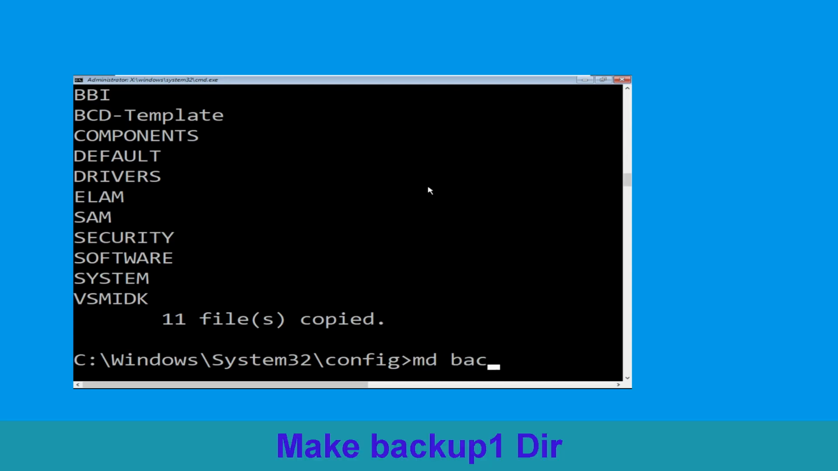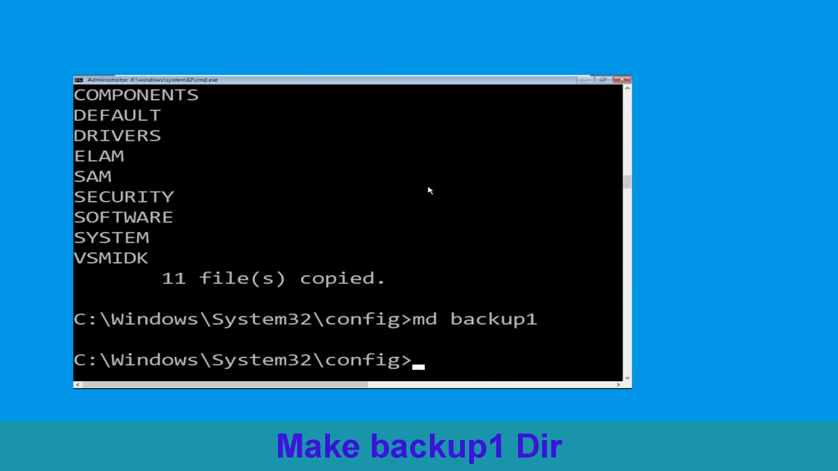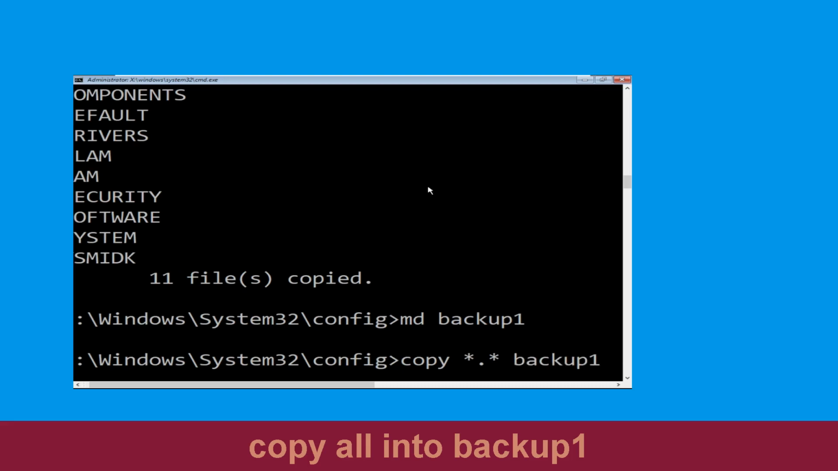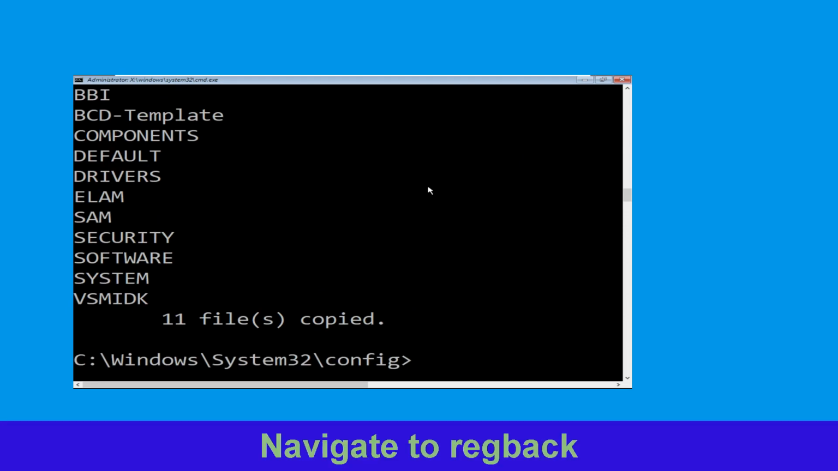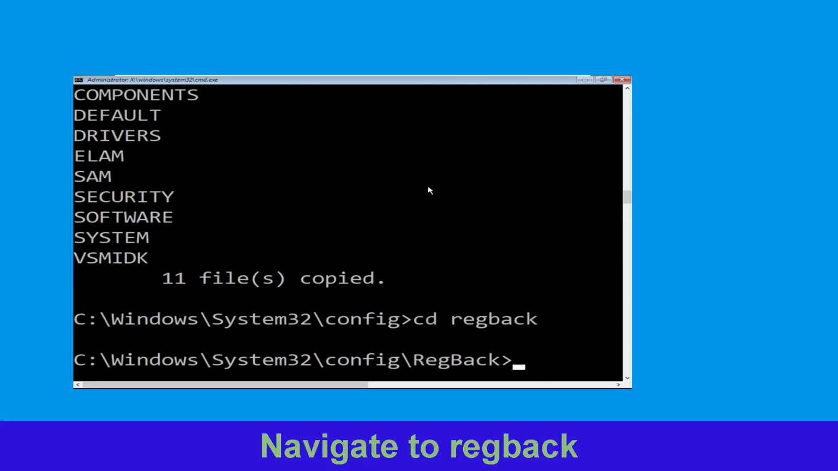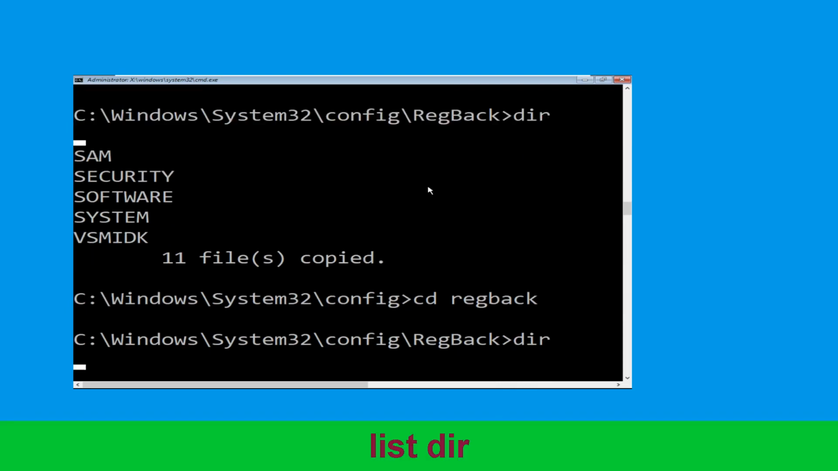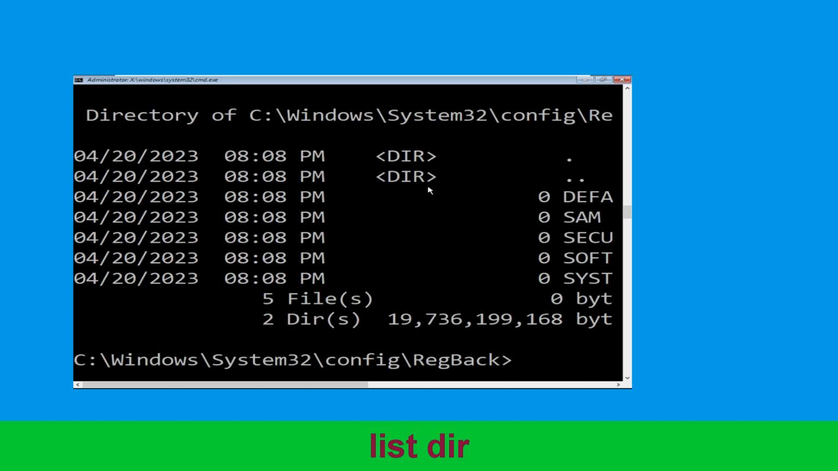Now type md backup1 and hit enter. Now type copy * backup1 and hit enter. Now type cd regback and simply hit enter. Now type dir and then simply hit enter to execute the command.